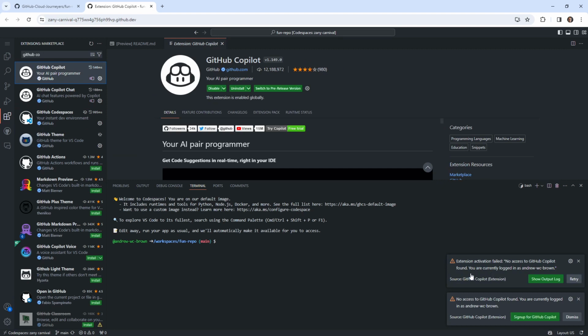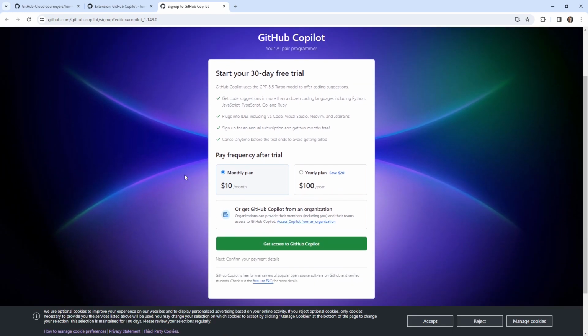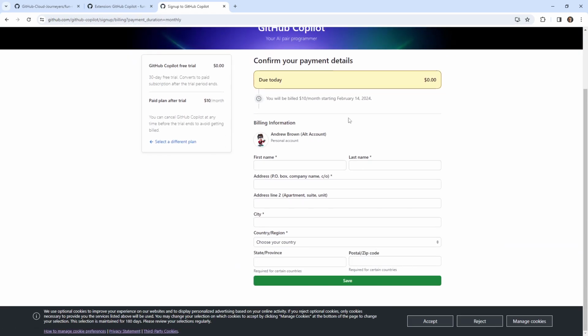And then down below, it says extension failed, no access to GitHub Copilot. You're currently logged in as Andrew Brown. That's true. And it says no access, sign up. So let's go sign up for GitHub Copilot. And here we have a few options. We have the monthly $10 plan or the $100 plan. Where's my trial? So it says pay frequency after trial. So you'd have to pay for it. Confirm your payment details. And it looks like we'd actually have to fill in payment information.